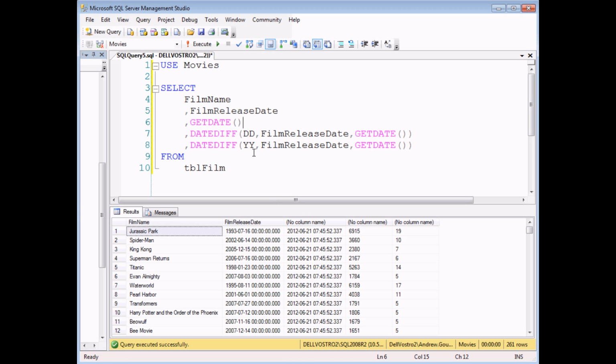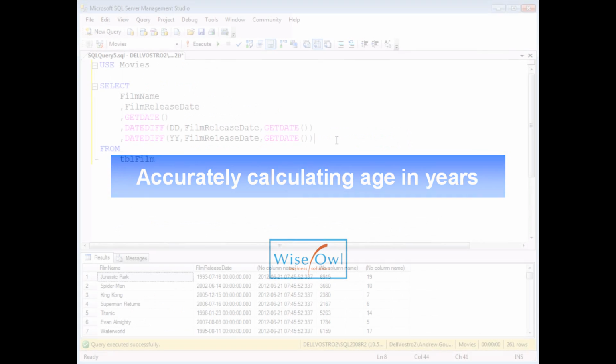This is one big thing to watch out for when you're using dateDiff. When you ask for the difference in years, that is literally all you get. Effectively, the calculation that's been performed is 2012 minus 1993, and the difference between those two numbers is 19. If we want to calculate the age in years accurately, we need to create a slightly more complicated function.